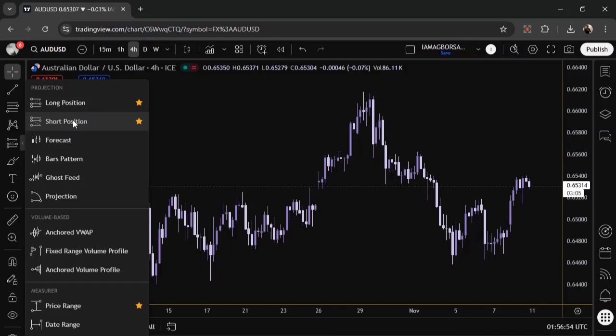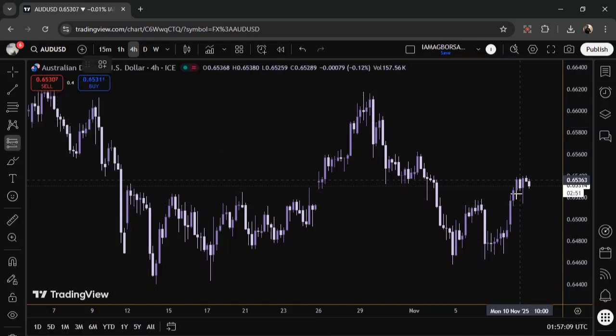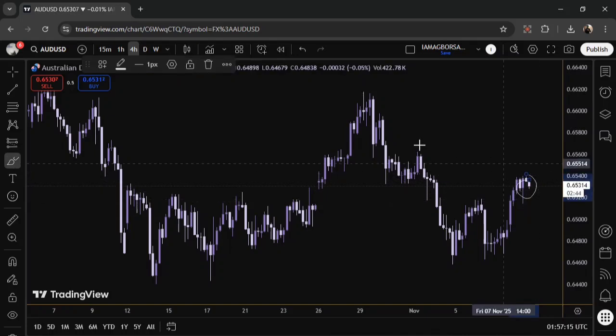If you're going long in the market, if you're buying, you use the long position. If you're selling, then you use the short position. So for this illustration, let's assume we are shorting. We want to short at this price point due to what the market is currently doing.